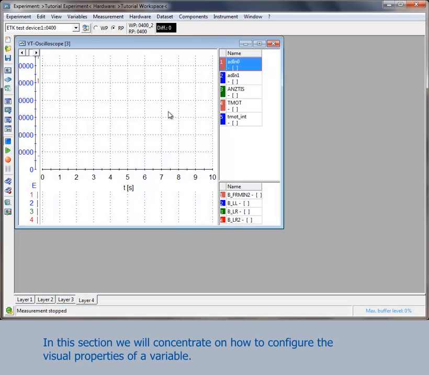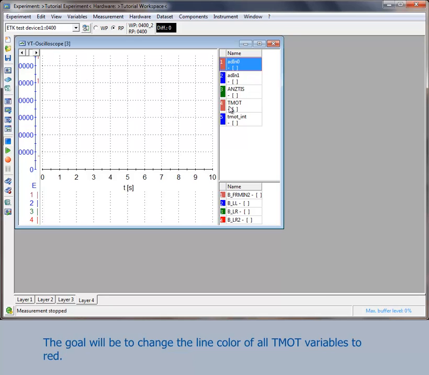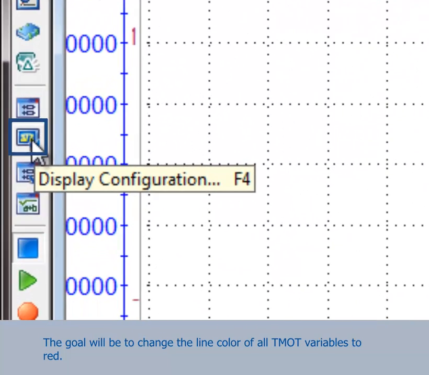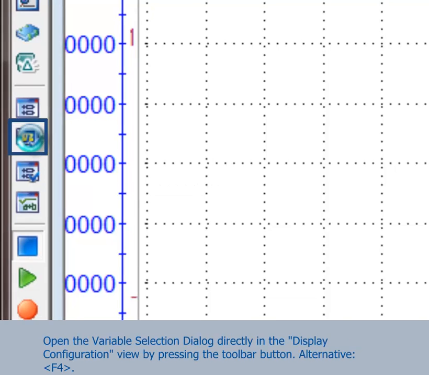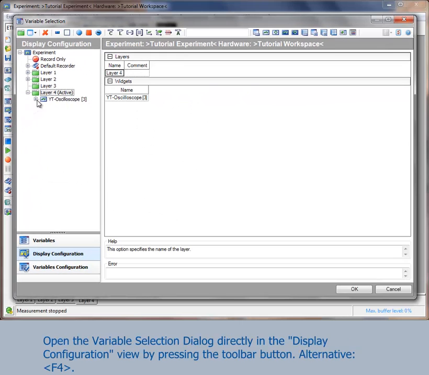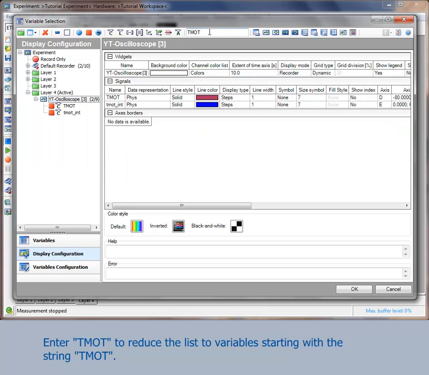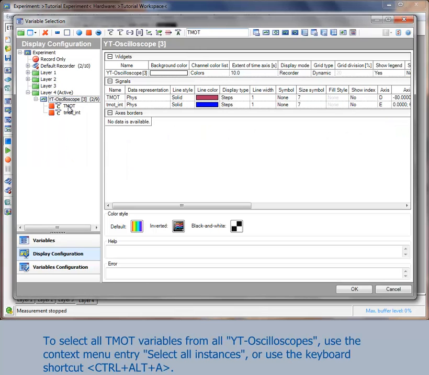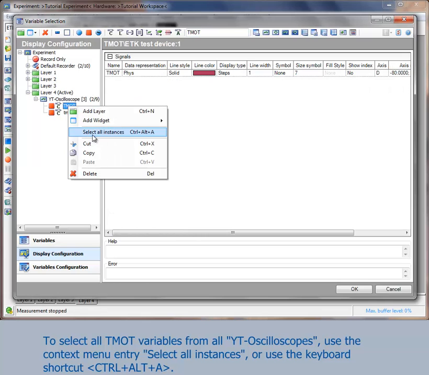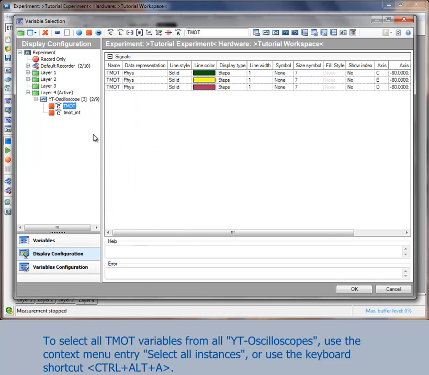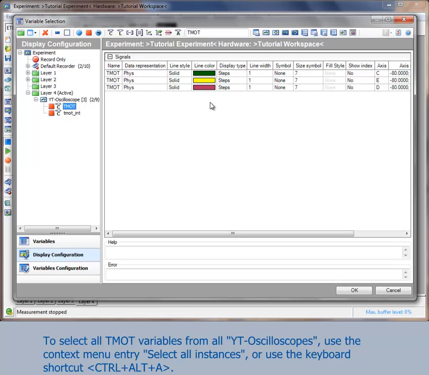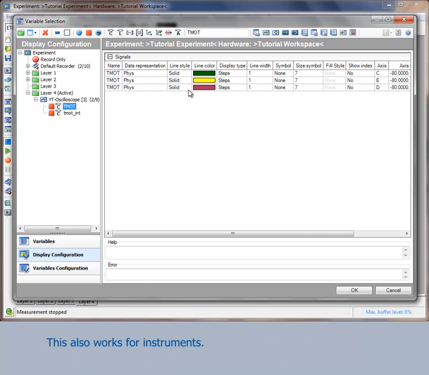In this last section, we will concentrate on how to configure the visual properties of a variable. As an example, we will now change the line color of all TMOT variables to red. First, press this toolbar button to open the Variable Selection dialog directly in the Display Configuration view. Second, to find all TMOT variables, reduce the list as shown in the previous chapter. Then use the context menu entry Select All Instances to select all TMOT variables from all YT oscilloscopes. This also works for instruments.